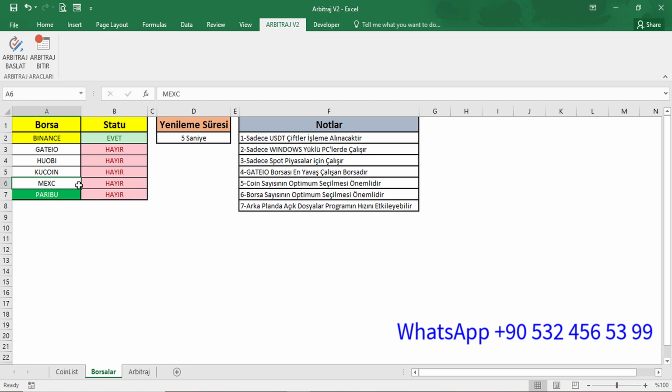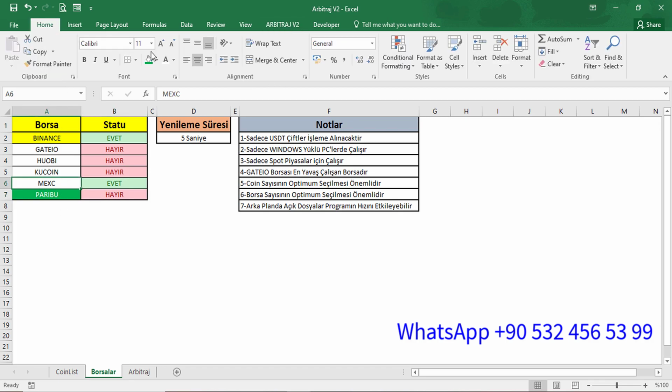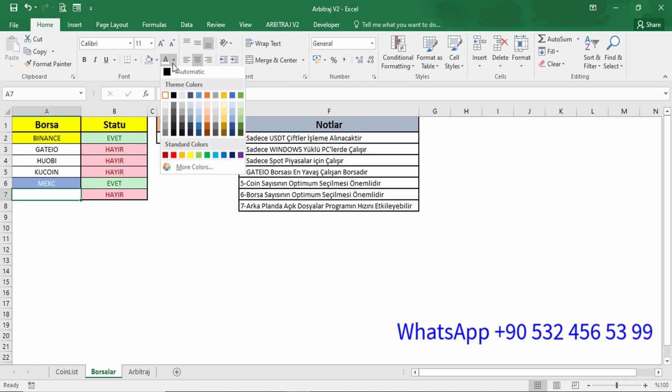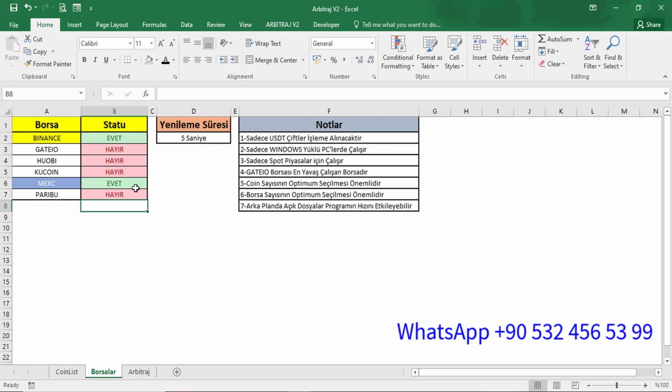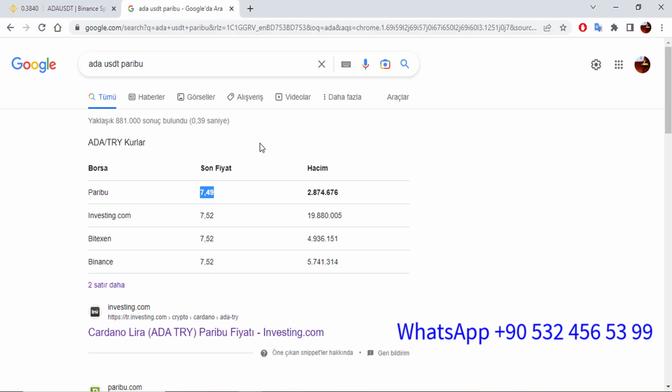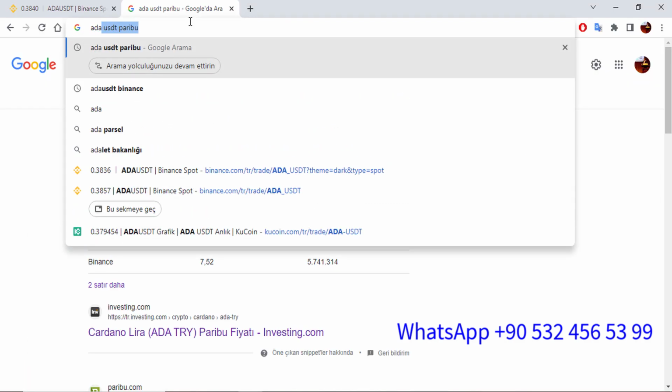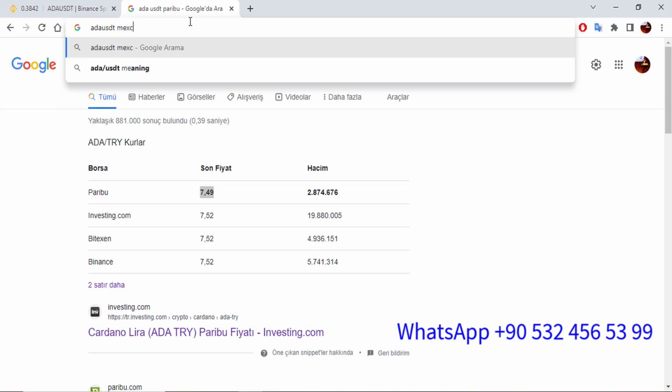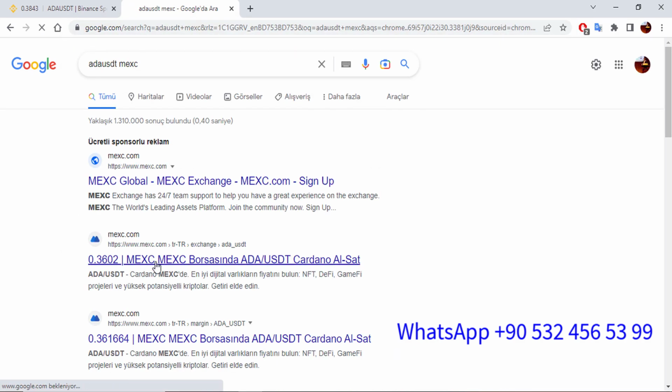Deactivate Paribu and activate MXC. So this market will be blue, and this one, let's clear this one. Okay, so the program will now check two markets for these coin pairs and try to find some arbitrage for us. USDT MXC. Let's prepare in advance.